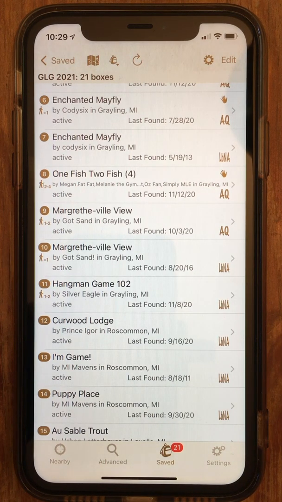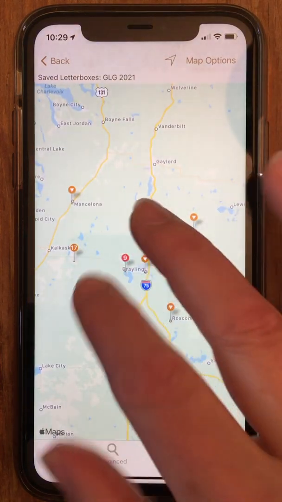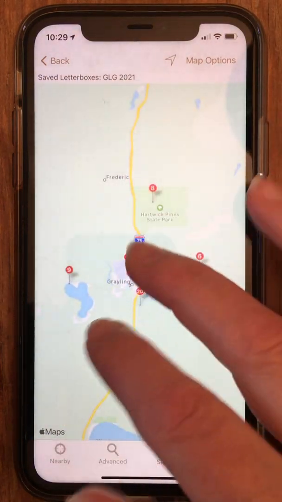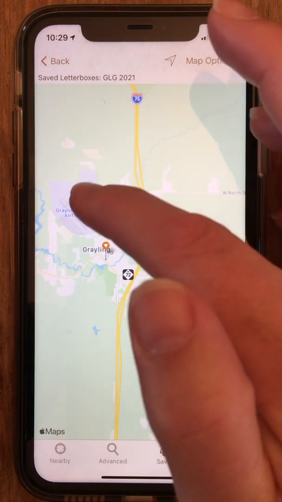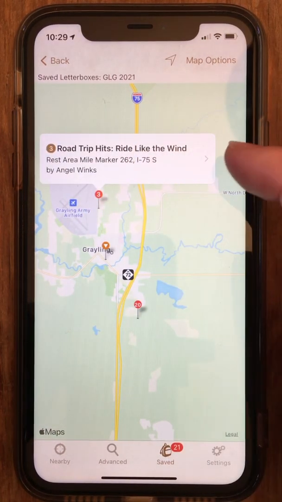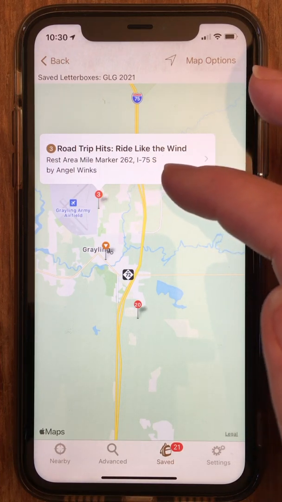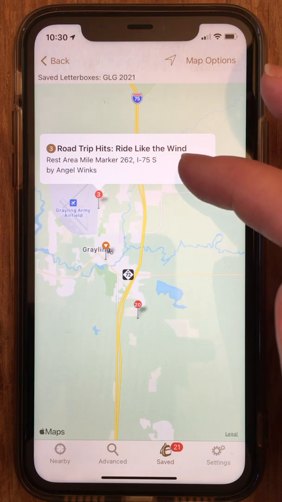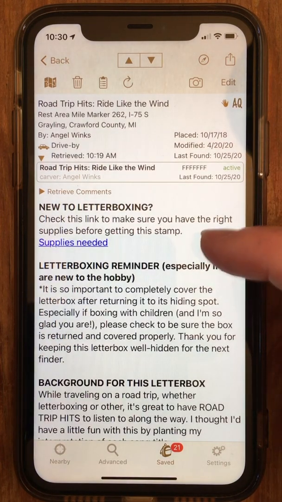Now I can go to the map. Tap the map icon here, and I can zoom in and out to see the different letterbox listings. If you tap on a pin, it shows you the name of the letterbox, its location, and the planter. If you tap again, it will show you more information and the clues for that box.